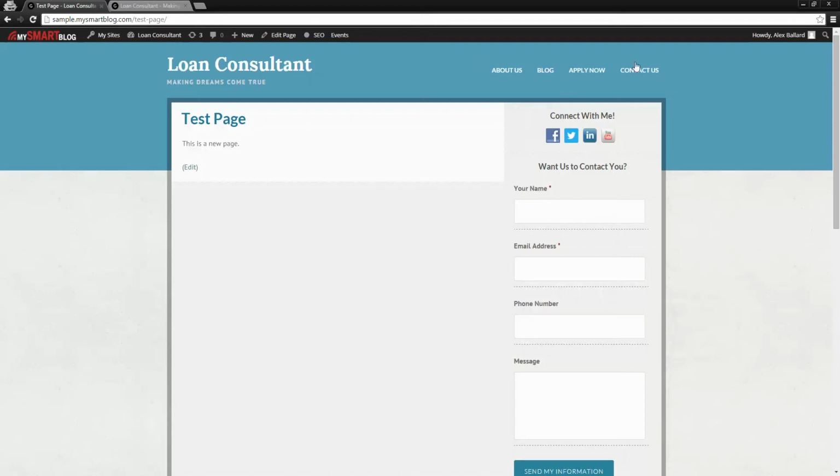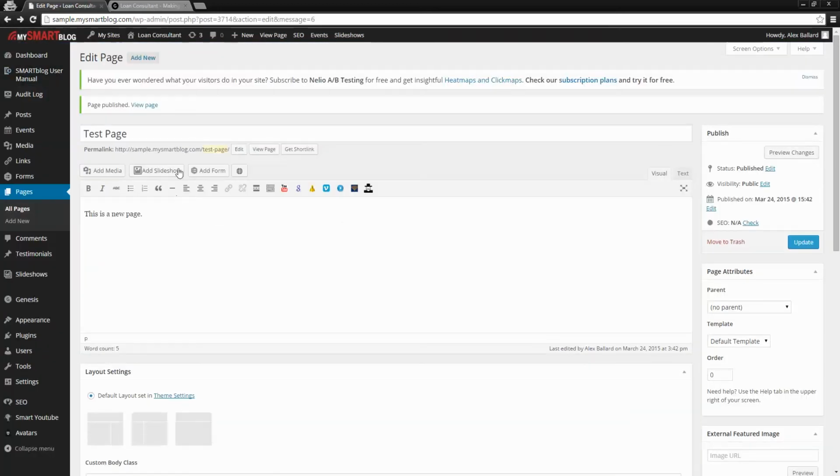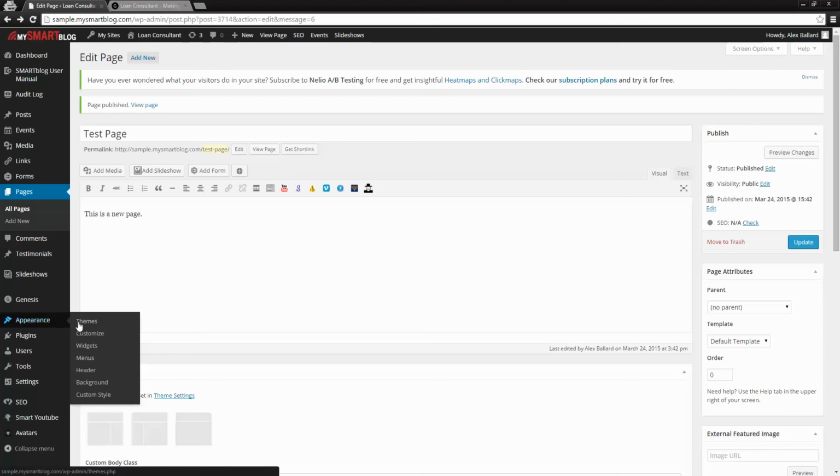But you'll notice up here there is no test page link, so I have to go and add it to the front end of the site. So to do that, after I've created my page, I'm going to go down here under Appearance, and I want to go to the Menus section.